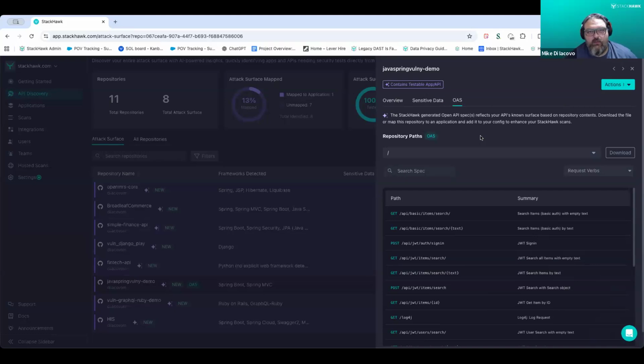Here you're going to see what the OAS spec looks like. It's going to show you all your paths, a summary of generally what that path is used for, and then it's going to give you a couple options here. You'll be able to filter down by the verbs you're looking for specifically, search for different things inside the spec itself, and download a copy of it right here as well.